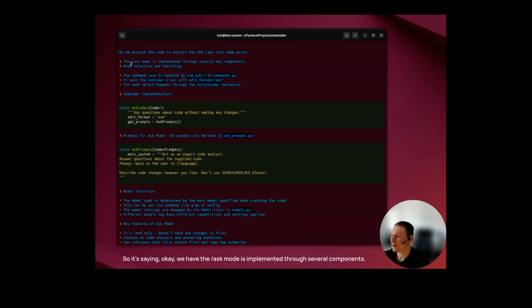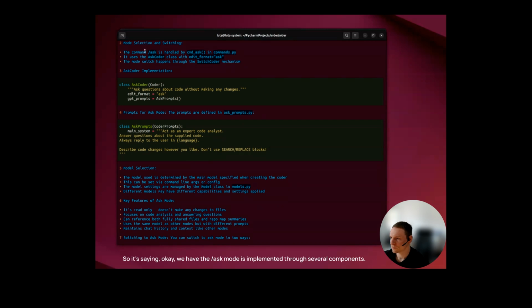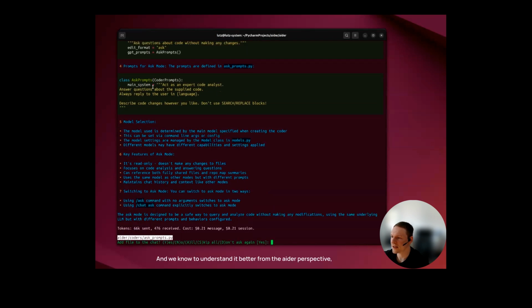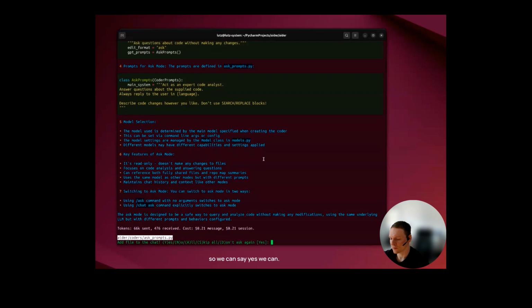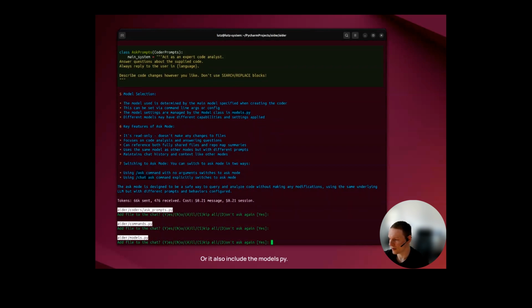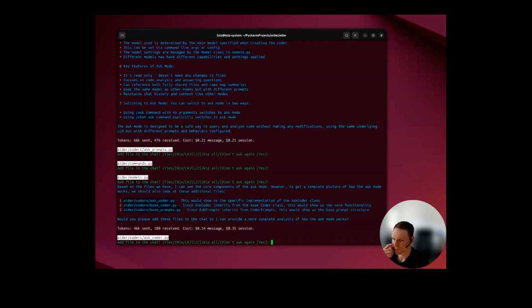So it's saying, okay, we have the /ask mode is implemented through several components. The CMD ask is the function in commands.py. And here we have a very good description, also code parts, how it is working. And to understand it better from the Aider perspective, we need to include the ask prompts.py and the commands.py. So you can say yes, you can also include the models.py.